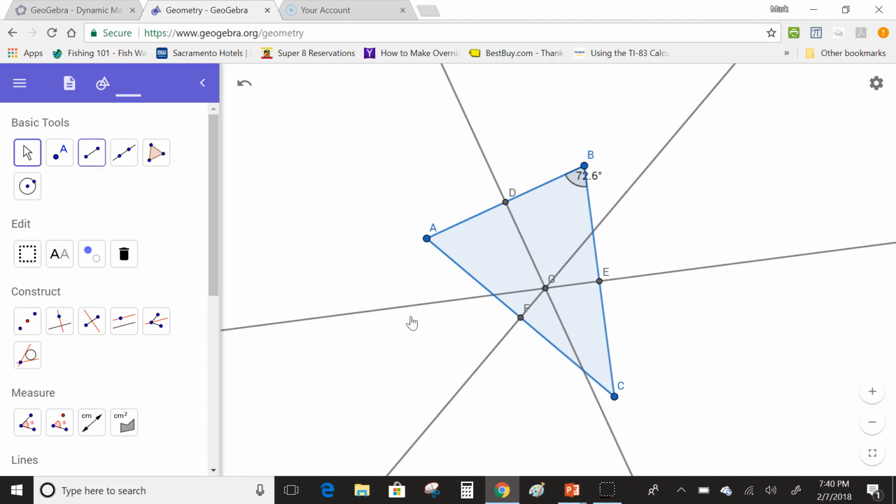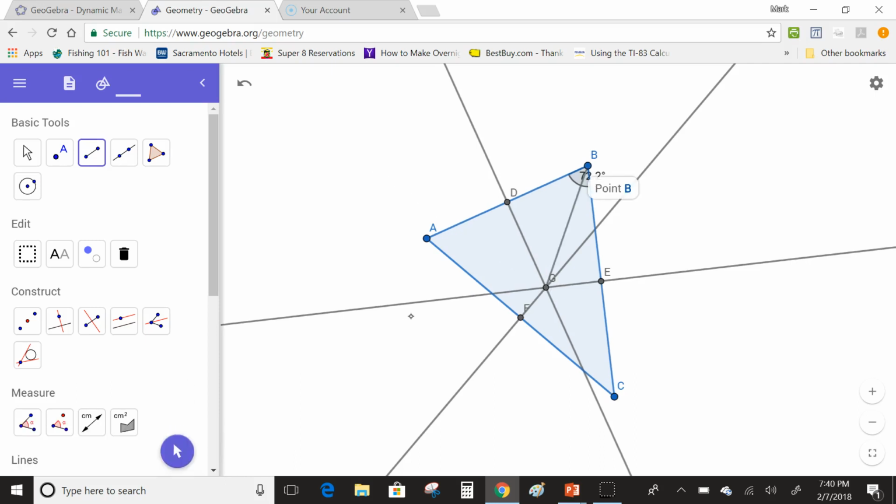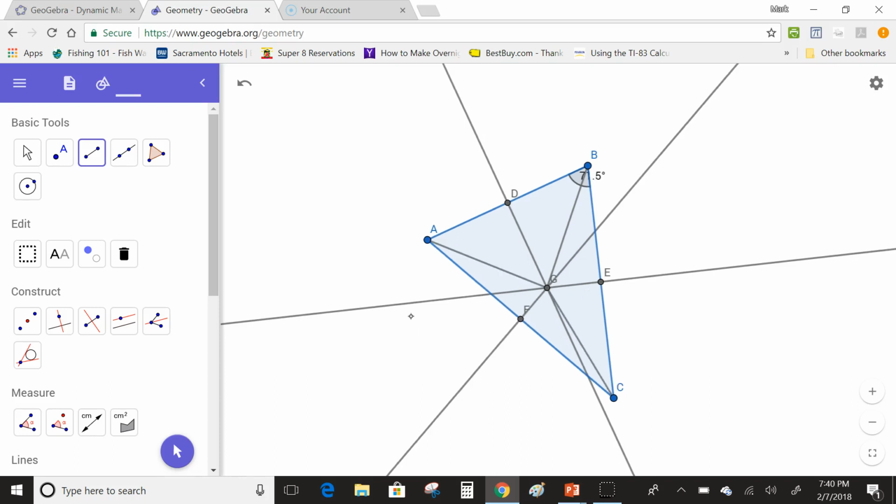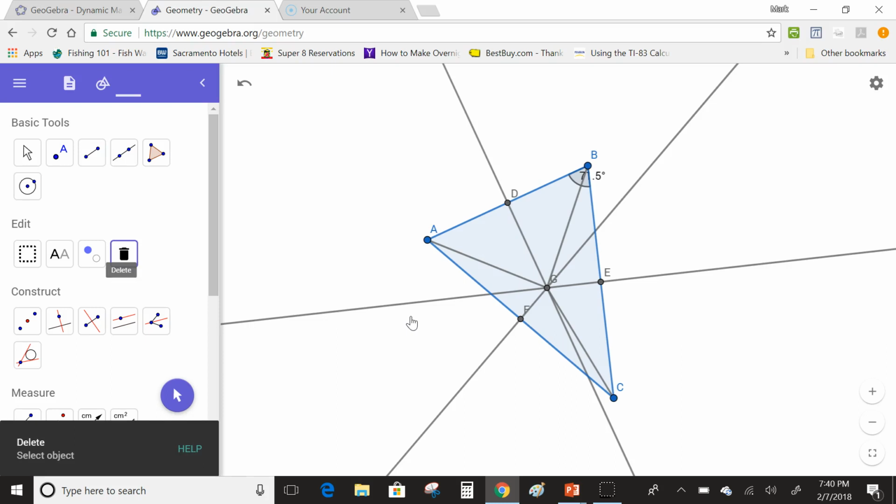So I'm going to go ahead and take a segment and go from here to there. I'm going to go from G to C, and from G to A, out to the vertices, and I'm going to switch the colors on those. Oops, I didn't mean to do that. So let me select the trash. I trashed it there. I'm going to select this line.